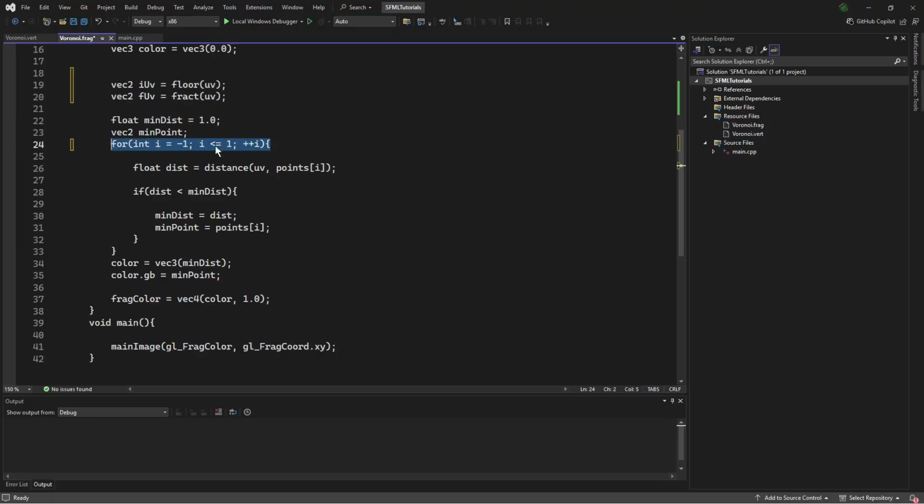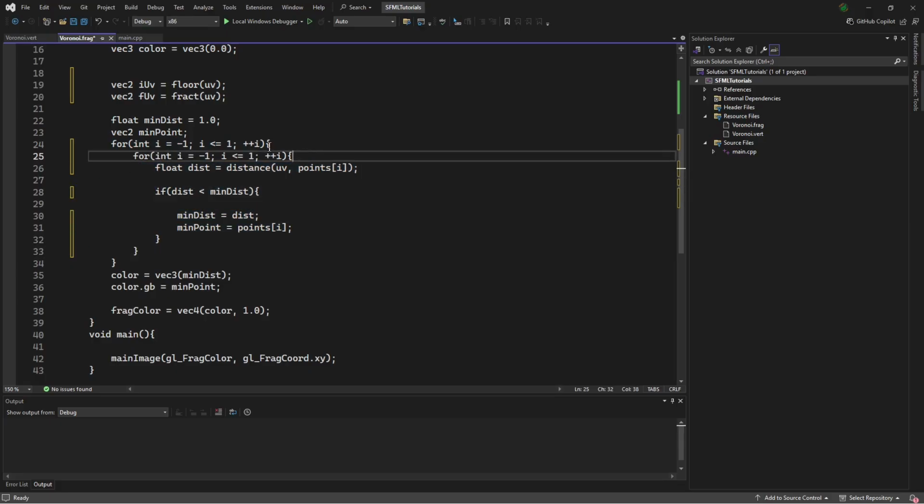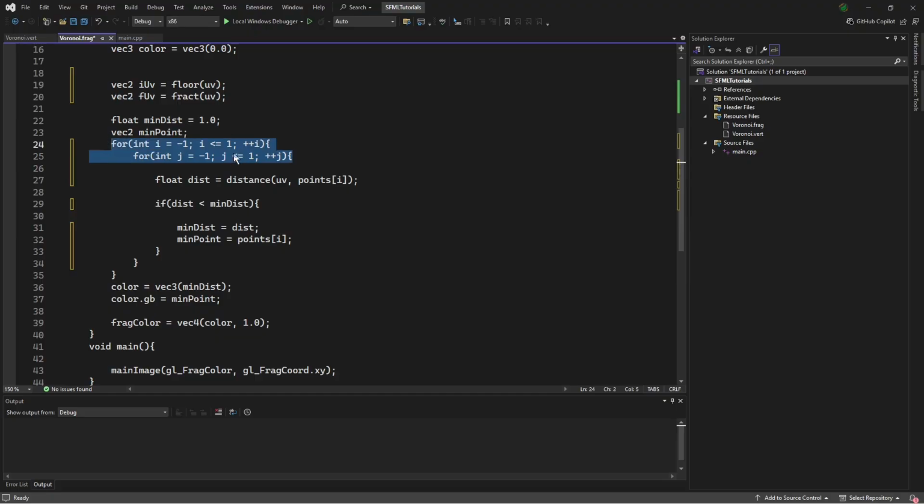Then we will copy this, paste it down here, encapsulate all of this, make this go over here. Then we will say int j equals -1, j is less than or equal to 1, plus plus j. These for loops will iterate between the 8 adjoining cells around our current cell.